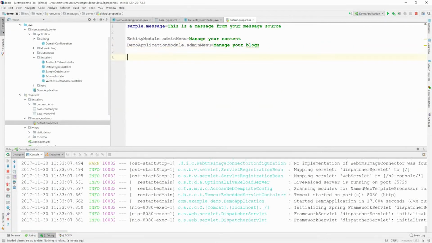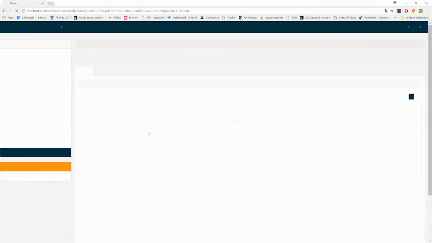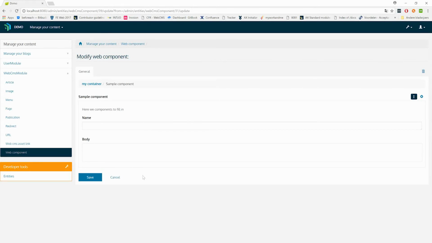There's a short name for WebCMS components, so let's use that one. And then we can specify our component name. Well, no, we're working inside sample components, and we want to say description for all of its members is the components you can find inside. And now it should be visible.